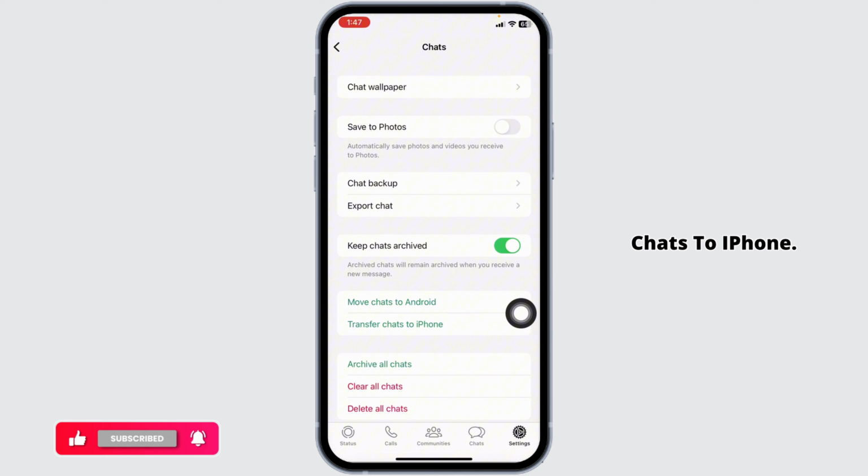How to backup WhatsApp on iPhone to Google Drive. Let's get started. Launch your WhatsApp. Now at the bottom, you're going to find an option. Navigate to the option of settings.